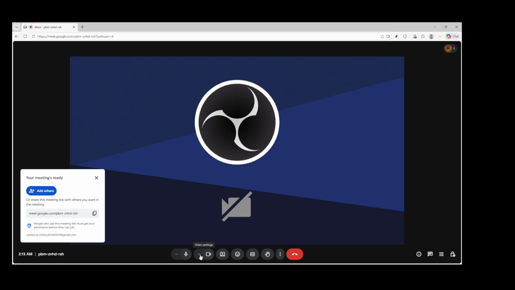Now, open the video settings. You'll usually find this by clicking the gear icon or a settings option near the preview. Inside settings, switch to the video section. This is where Google Meet lists all available cameras on your system, and it's the place you'll use to point Meet to your OBS output. If the menu is collapsed, expand it so you can see the full list of devices.